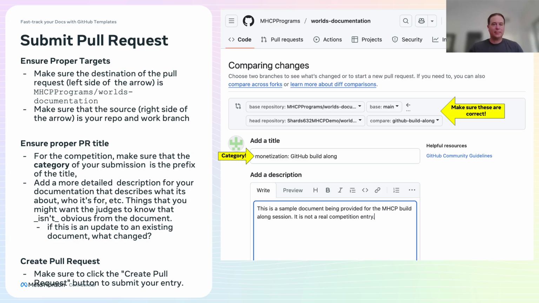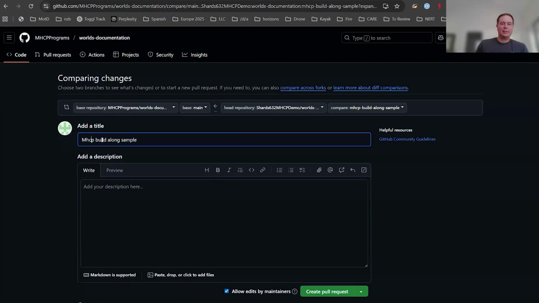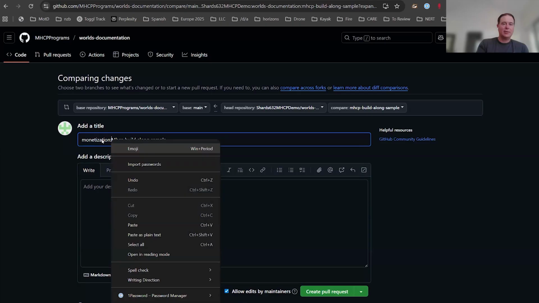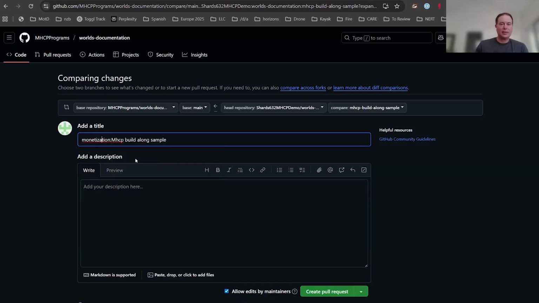So this is a monetization example. If you remember, I put it in the monetization category. So they want you to put the category as a prefix of your pull request. Just make sure, like if you're doing something with NPCs, you would put NPC there. They're going to use that somehow to organize the judging. So they want to be able to see that title there.